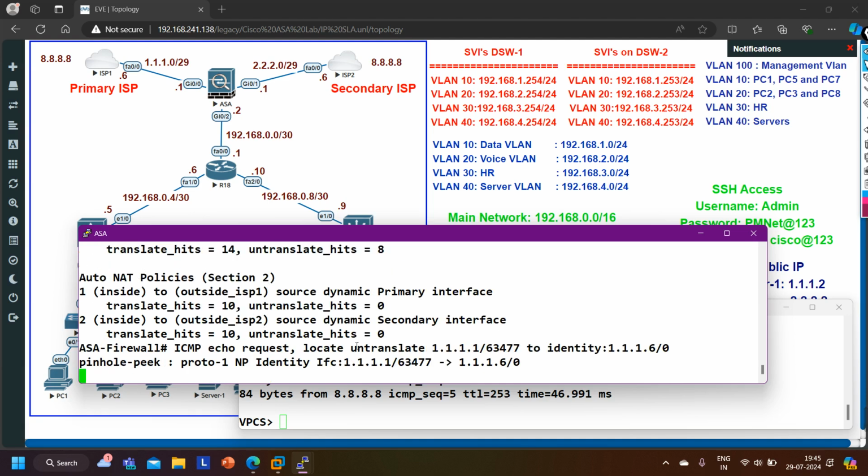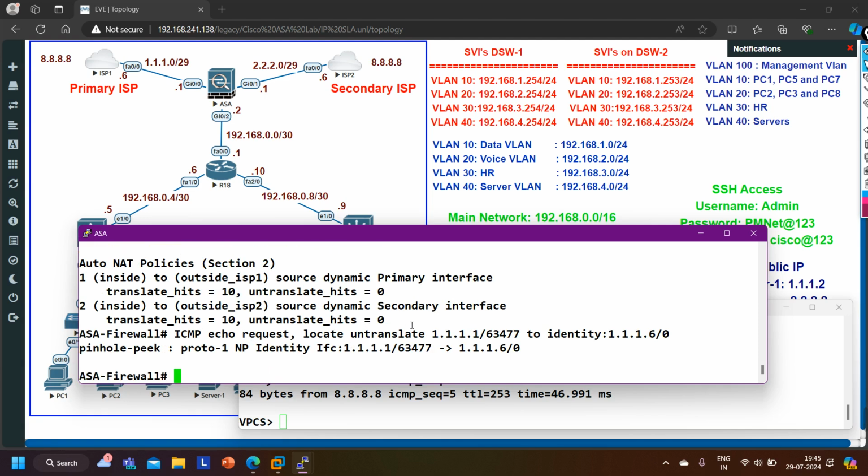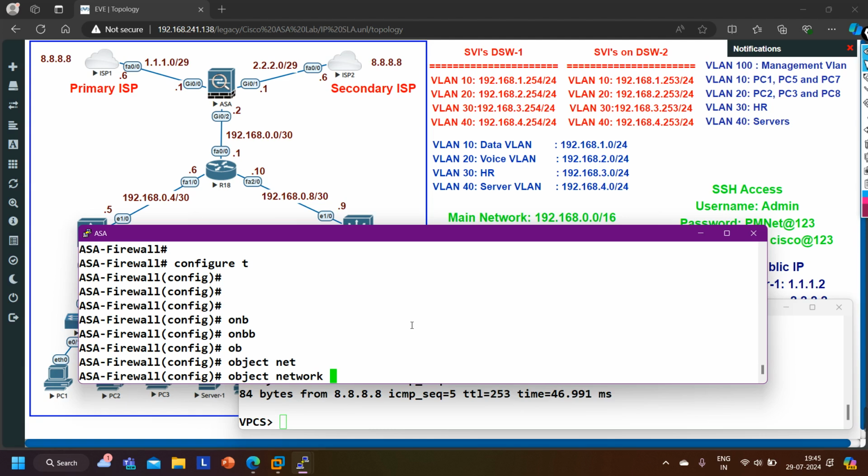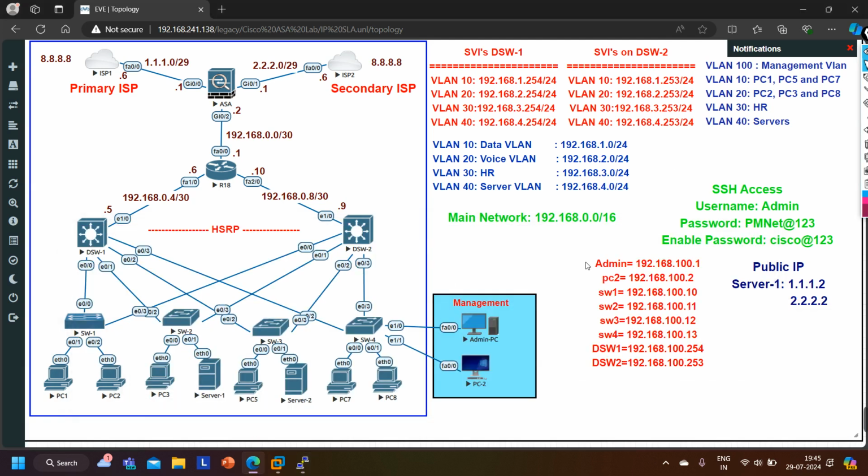Correct? So that's why you can see the ASA firewall is not doing translation. So what I need to do is create one more object here. Object network, and this time I'm going to define another public IP address for ISP2. Let's say another public IP address for server 1 is this one, 2.2.2.2.